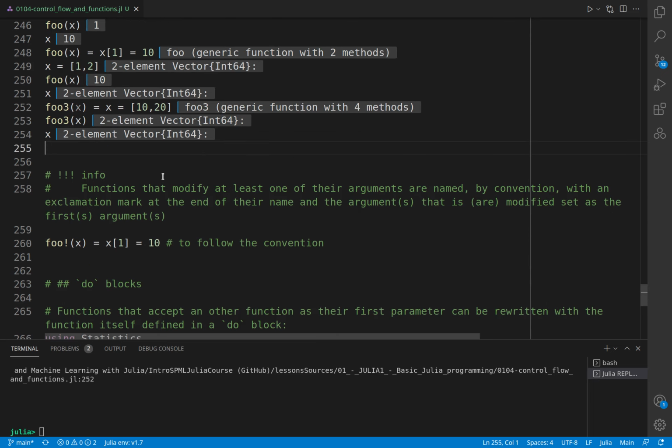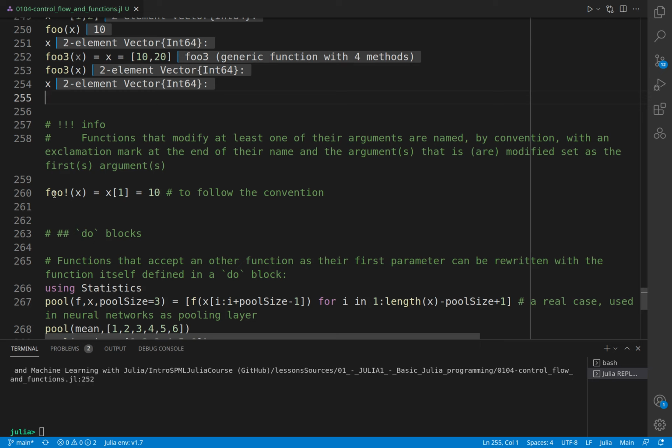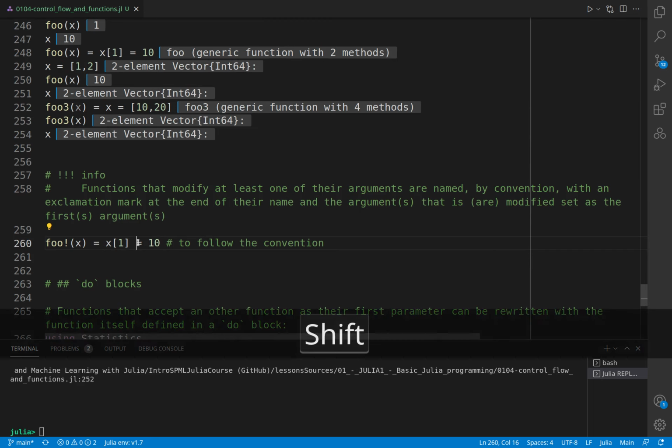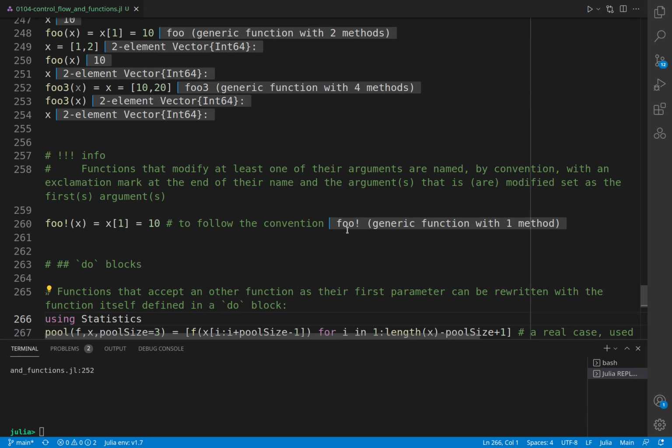And note that you will often see function names ending with an exclamation point. This is just a name like any other one, but by convention it says that functions defined with a name ending in an exclamation mark do modify, pay attention, do modify one of the arguments, and normally it is the first one. So instead of foo x, to be compliant with this convention, I should write the name as foo with an exclamation mark.